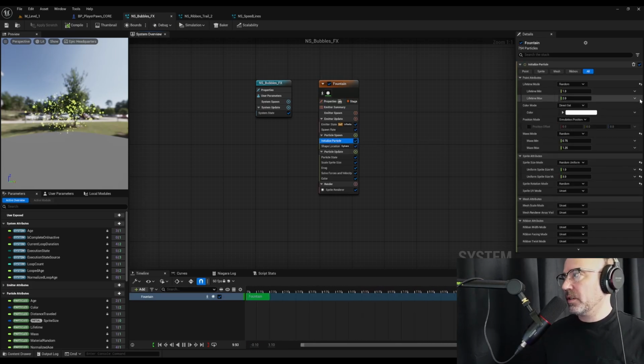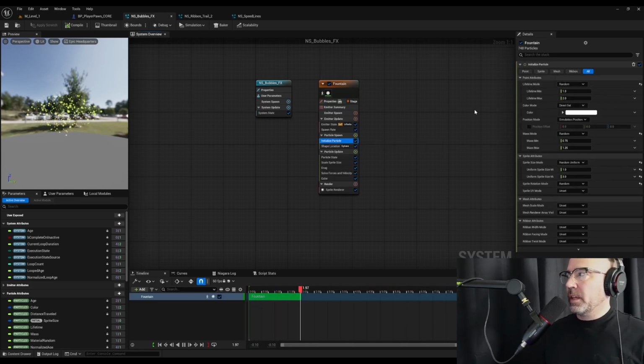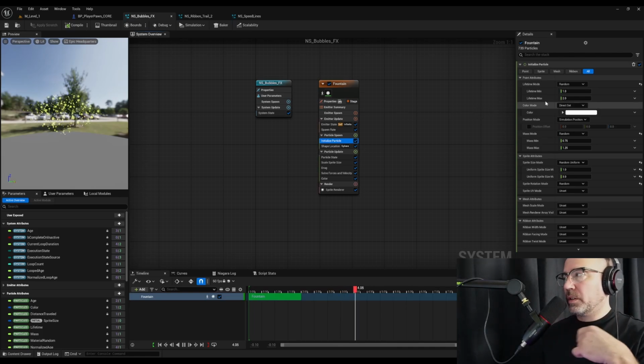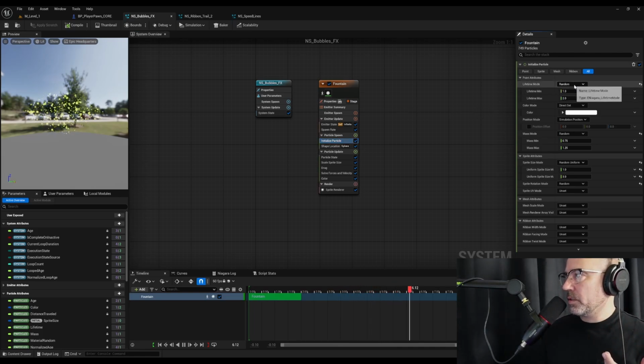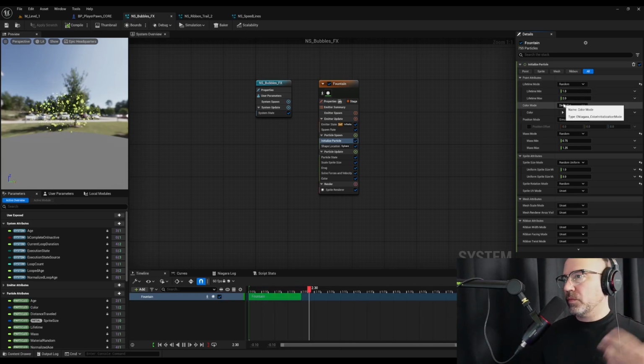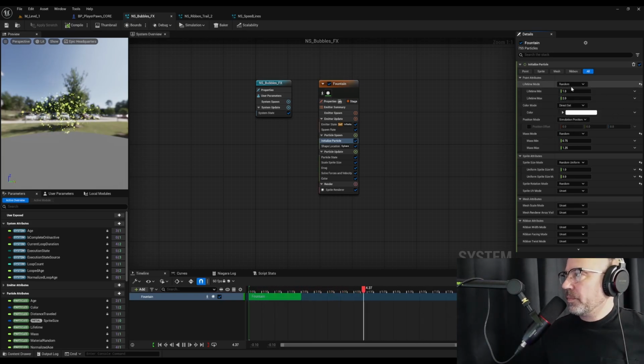Initialize particle. So here you get to play with the lifetime of each individual particle, and you can have it randomized, or you can tell it directly how long you want them to be set. Random makes for a little more interesting effects. I have the range of 1 to 2 seconds long for their lifetime. You can change that as you wish.